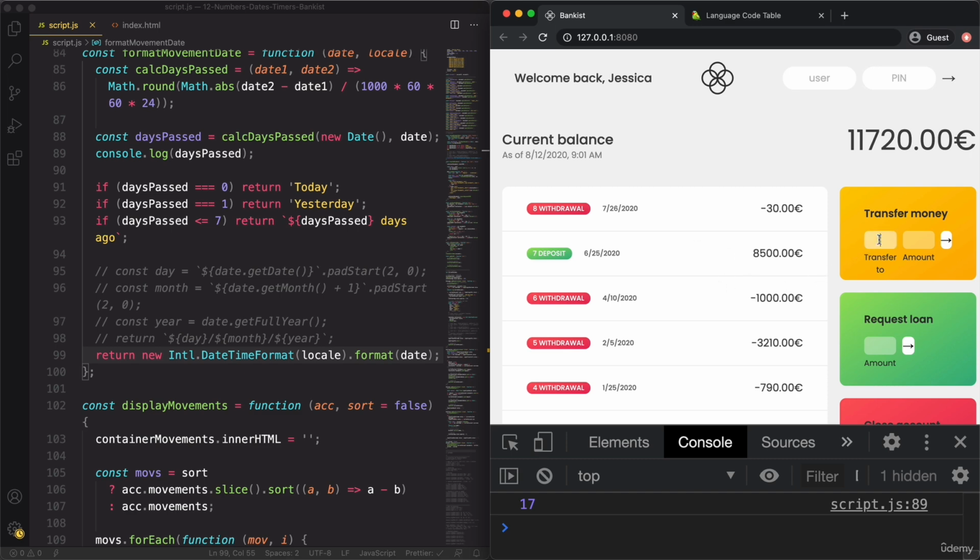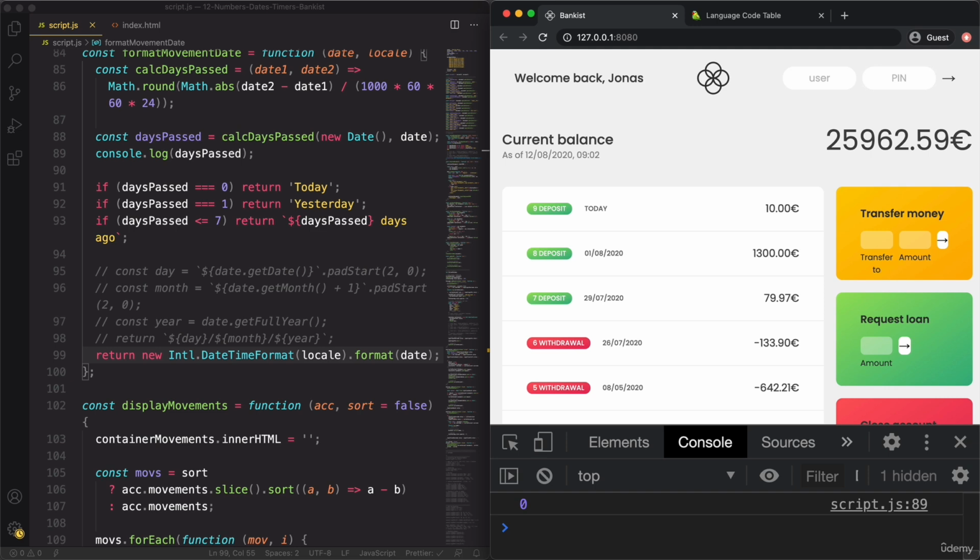Let's just transfer some money here to Jonas. And so of course here our today still works. So these kind of easier to read and understand labels that I showed you earlier. So that is the American format. And now let's again see Jonas's format, which should now change to the Portuguese one. And indeed, it did. And so this part is now working as well.